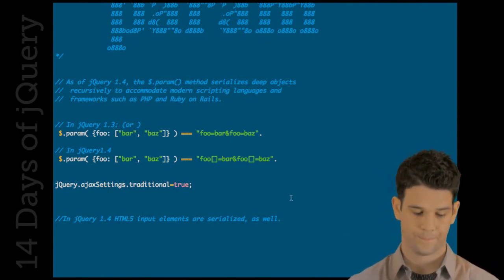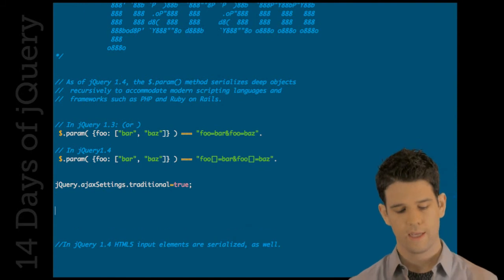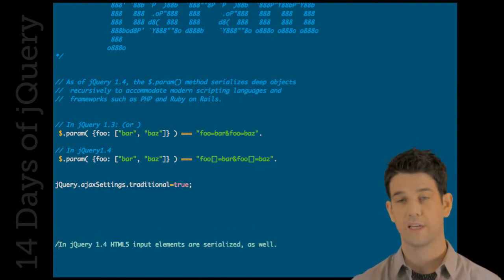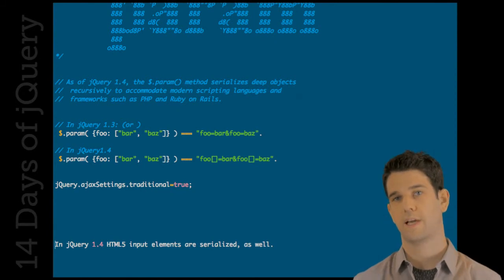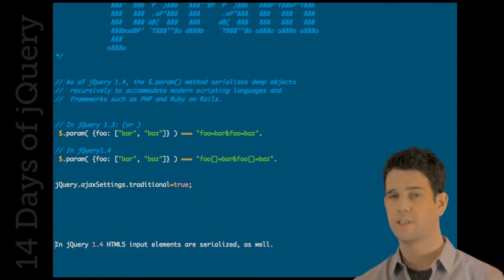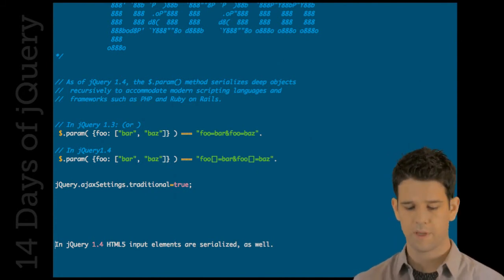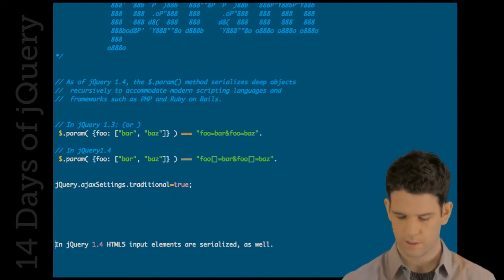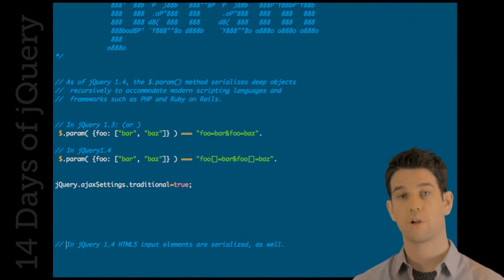I also want to point out that HTML5 input elements, input types, such as input type datetime, input type color, the new ones that we're starting to see support for in browsers, those will be serialized now as well when you just call serialize on a form.